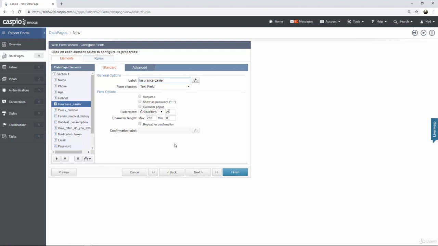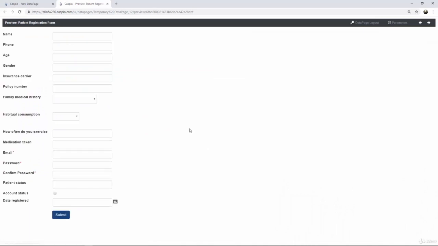If you want to see what the form looks like at this point, you can always click on the Preview button, and then Caspio is going to give you a preview of what your form looks like. I'm going to make a few modifications on this submission form to show you how easily you can modify fields, create multiple columns, some radio buttons. So let's close the Preview tab.